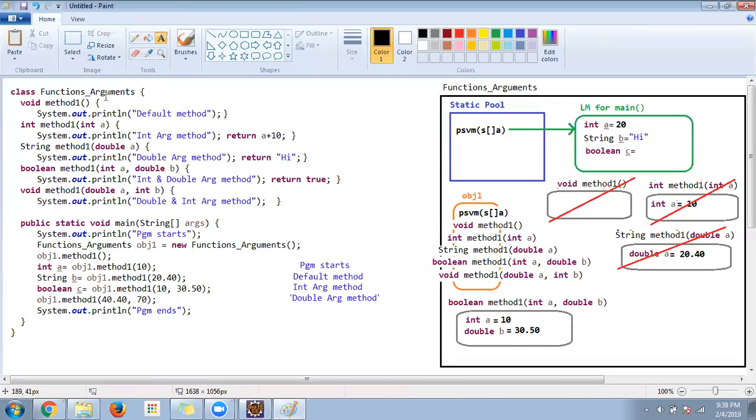Okay, so then it will call this method, the integer and double argument method. Then it prints and then returns. Return true. That true, what will happen now? Local memory, main method. Yes, that will be stored here. Then along with that, it also deletes our memory.